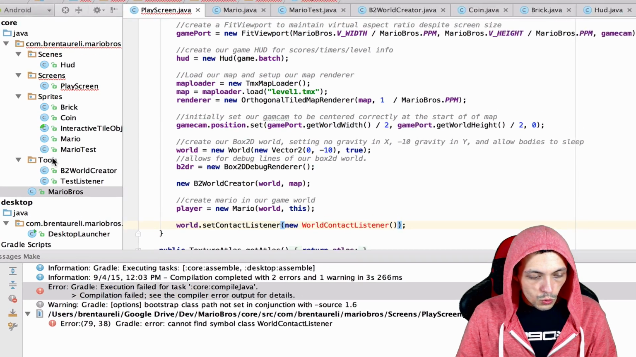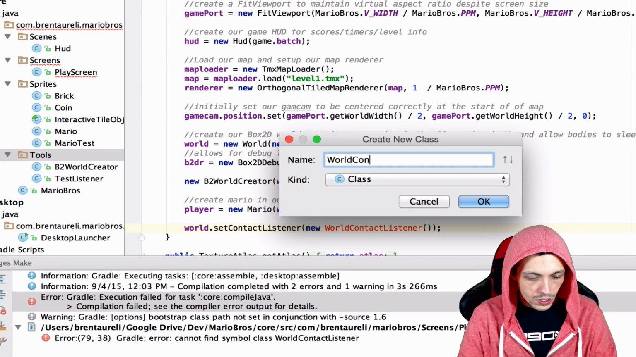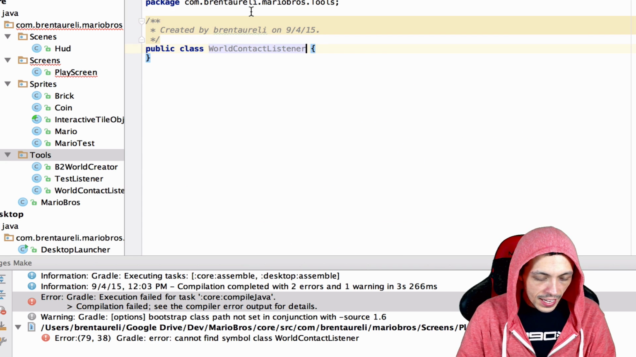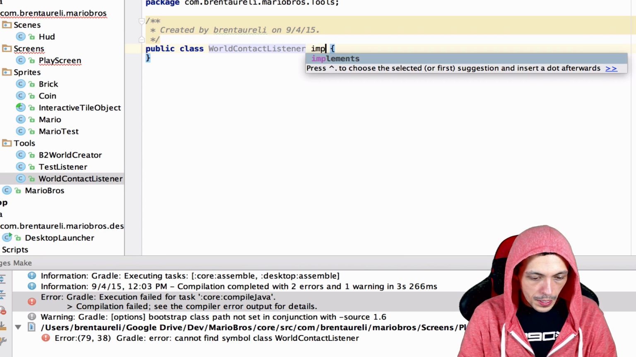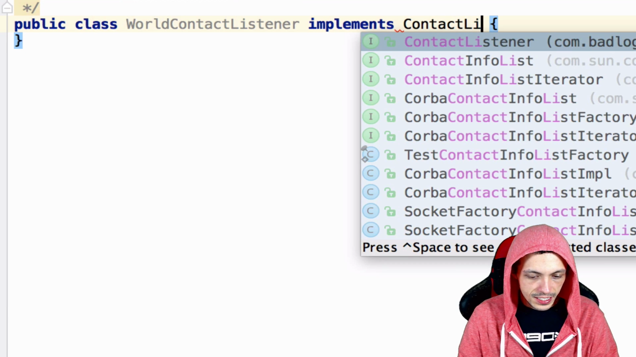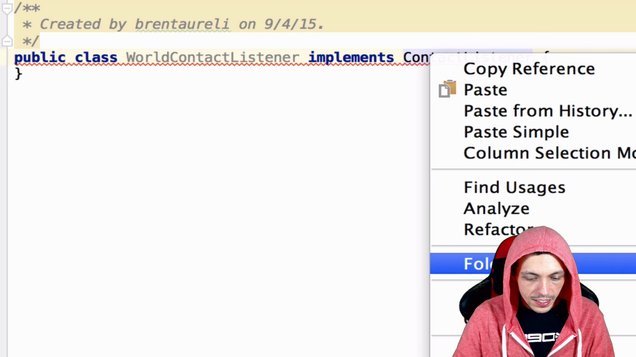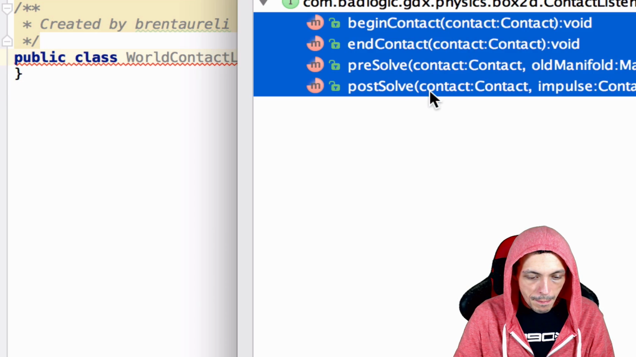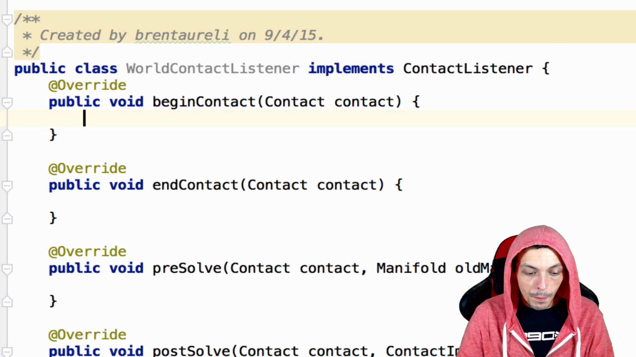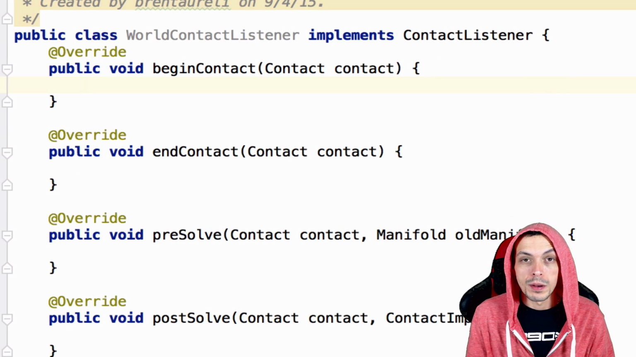So inside of our tools package, we're going to create a new Java class called world contact listener. And this is going to implement ContactListener from libGDX, and then what we're going to want to do is generate all the methods. So there's 4 methods here: begin contact, end contact, pre-solve, and post-solve.